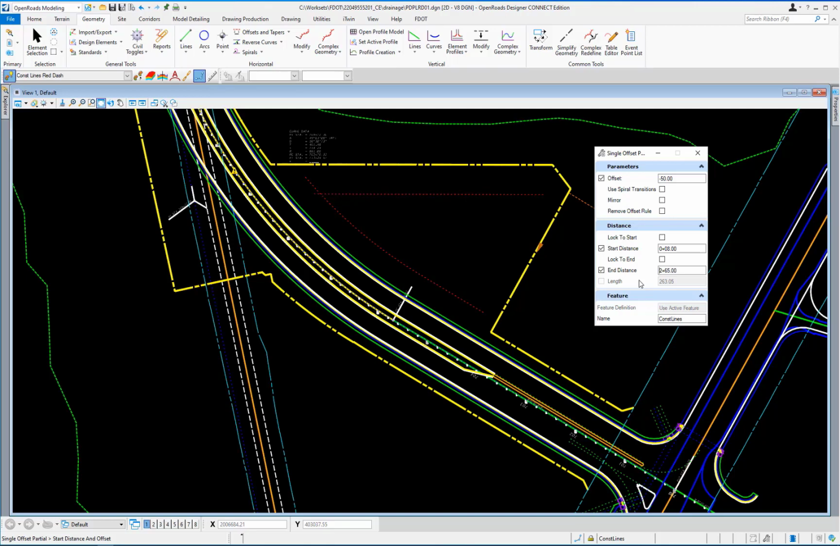Change the name field to PondCntl3. And hit Enter. Now click 3 times in the Open to create the third PondCntl construction line.